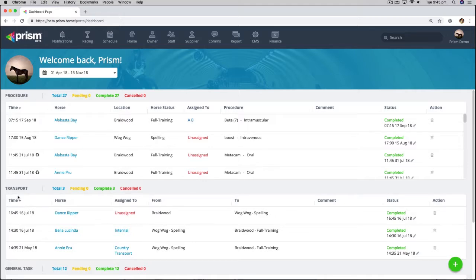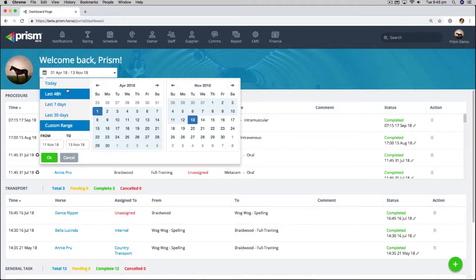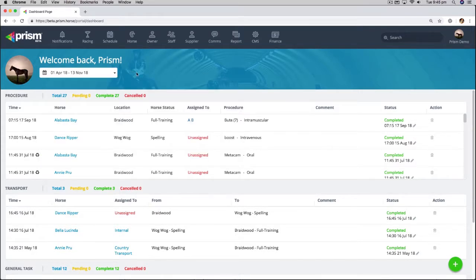It'll have procedures, transport and general tasks. You can change your time frame in here. That appears every time you open up the system. To get out of it, you simply click any of these other menu items.